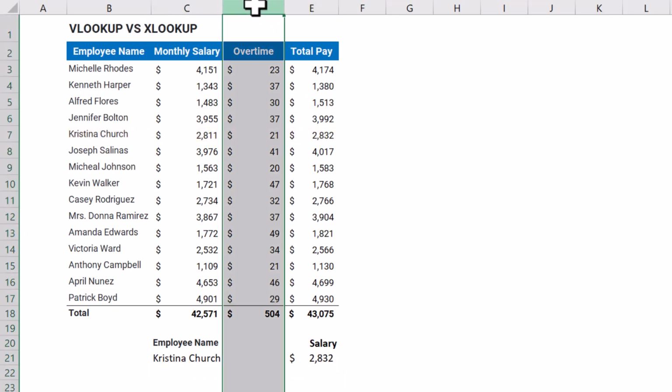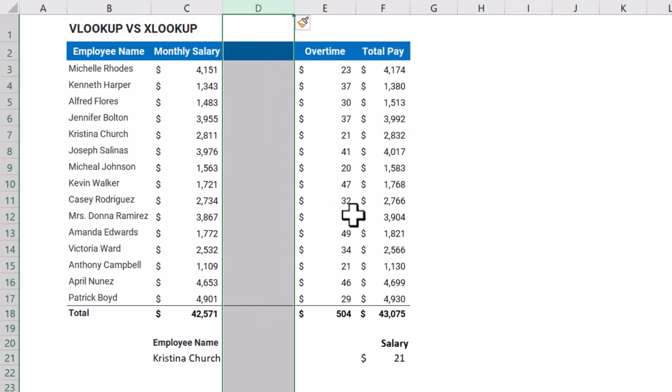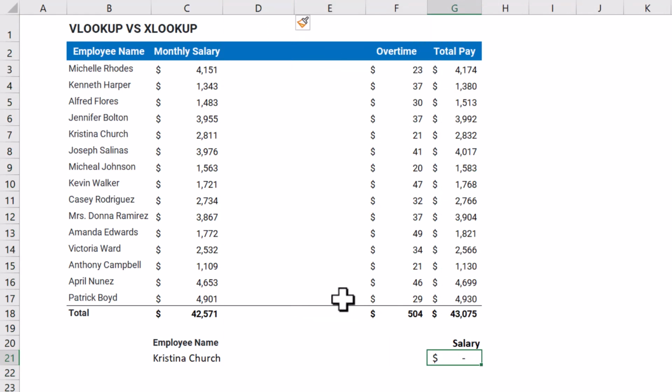For example, if I add a new column here, as you can see guys, the result for the Vlookup function changed from the total pay to the overtime. And if I add another column, you see that the result is 0 now.